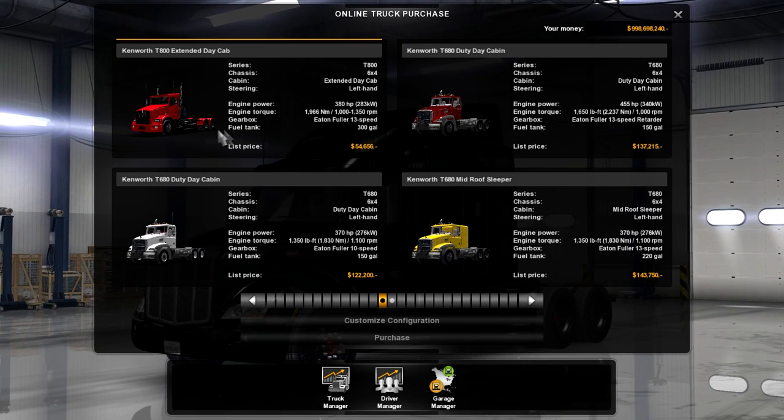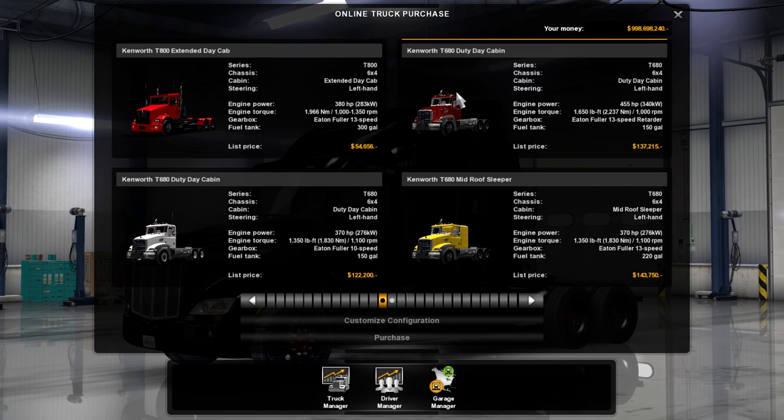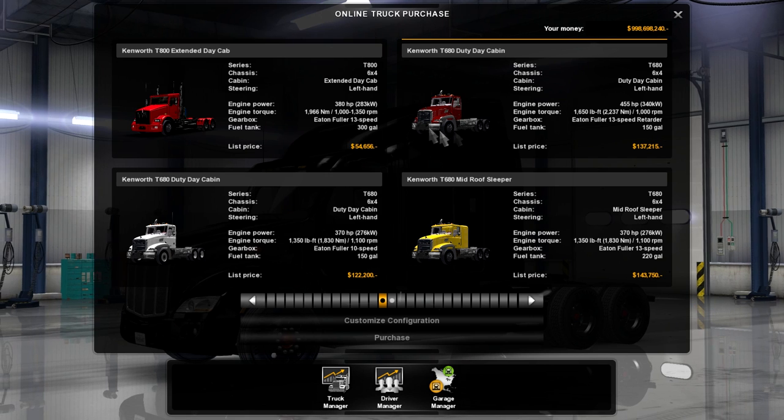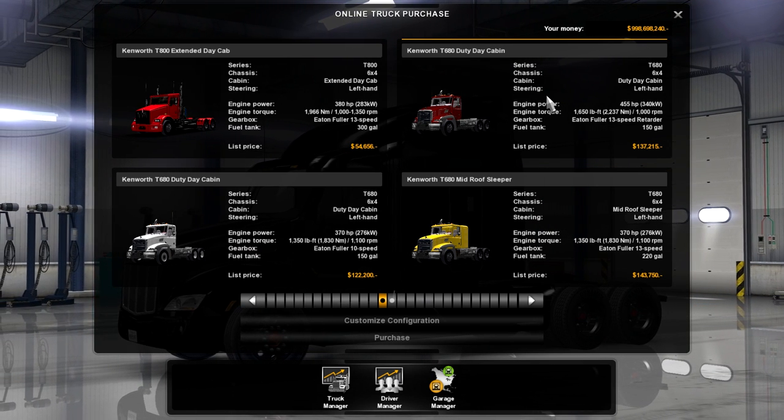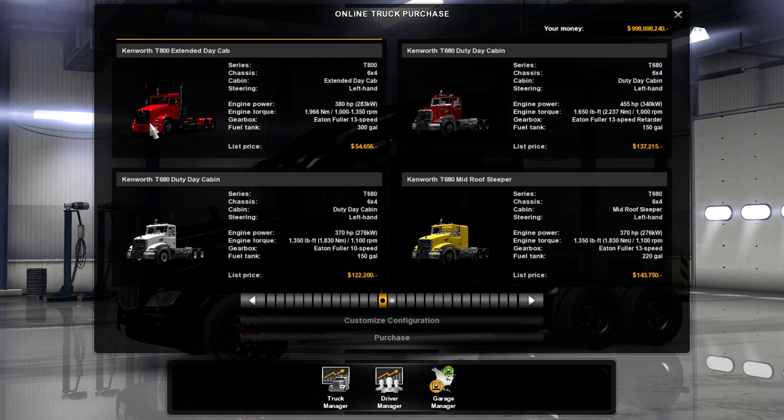You really do. That's why I prefer the standalone mods, because you don't have to worry about replacing your in-game truck. You don't have to worry about another mod conflicting with it and all that good stuff. So definitely standalone mods are the way to go.